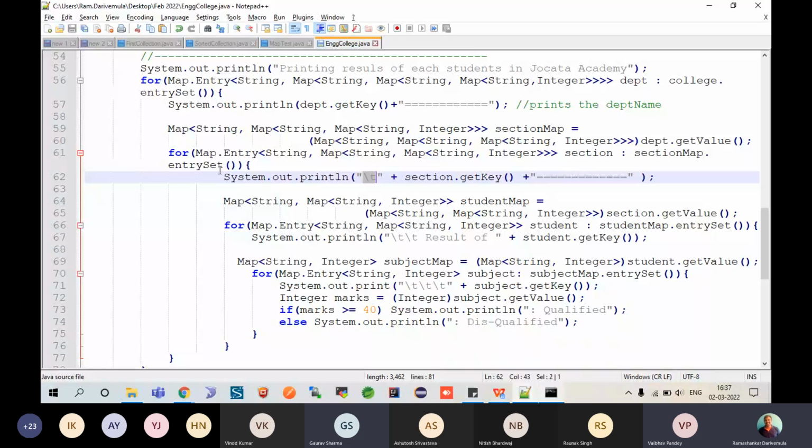So it is supposed to print the first one, which is the get key value. Then it should go inside and it has to print the section. Then it should go inside the section, then the result of so and so student. Then go inside the student and print again. So what might have gone wrong? And it is printing every subject to every student.